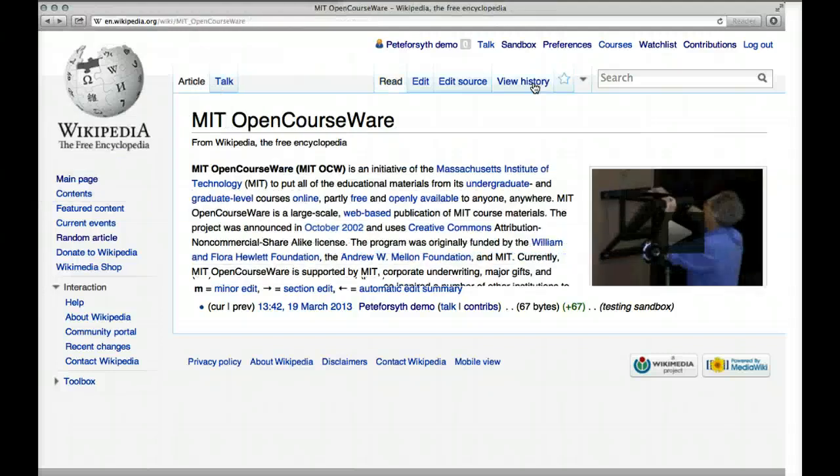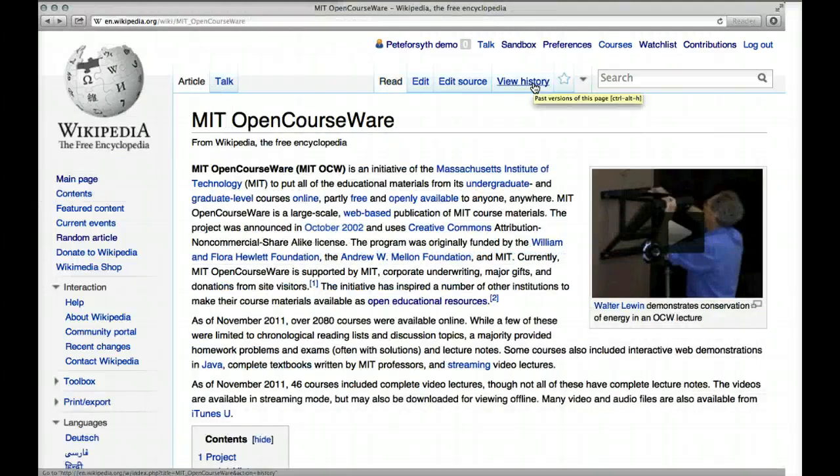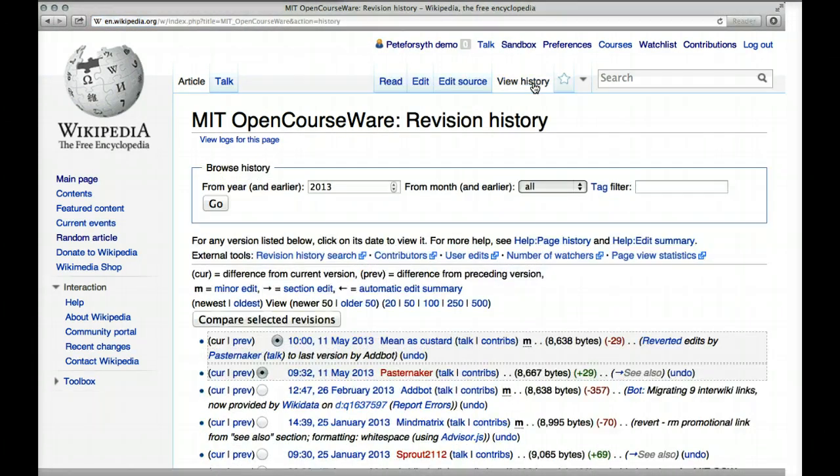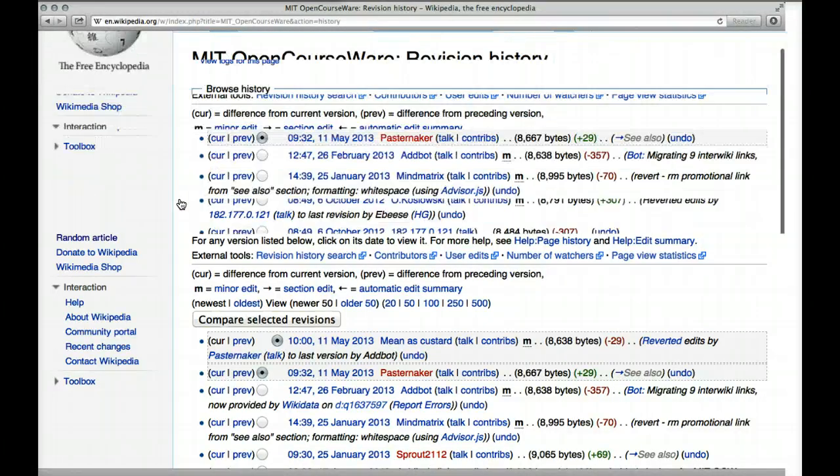Back to our MIT OpenCourseWare page and click View History again. So every single page on Wikipedia, whether it's an article or a user page or a talk page, keeps every revision to that page. It's sort of the same idea as the track changes feature in Microsoft Word, where it's always possible to roll back to an earlier version or to see what the changes were between an earlier version and the current version.